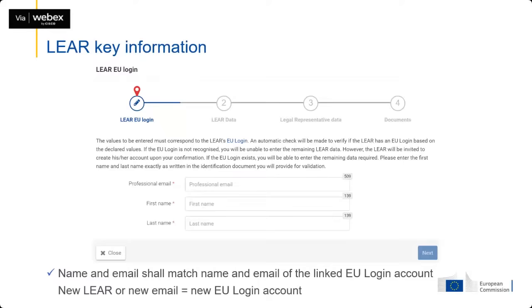Please note that the name and the email shall match the name as indicated in the EU login account. So if in the EU login account you have registered yourself with 3 names, here also the 3 names need to be introduced. So they need to be identical. And any new LEAR would need to be registered with a new email address, same for a new EU login account.